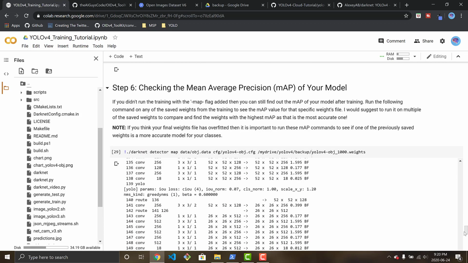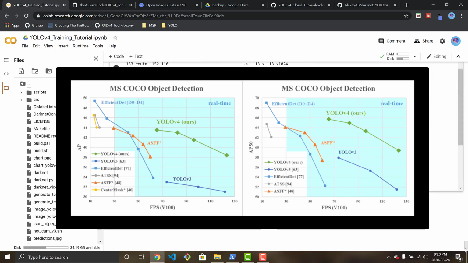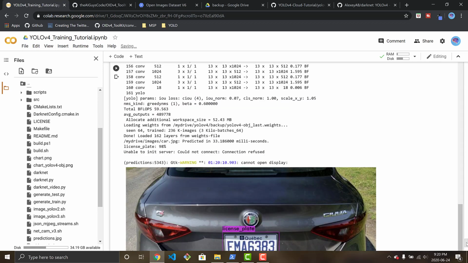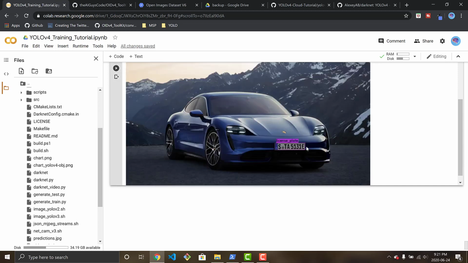In today's video, I will be showing you how to train your own YOLOv4 state-of-the-art custom object detector in the cloud, all for free. I'll be walking you through how I created a custom object detector for license plates, but you can create a custom object detector for whatever your heart desires.